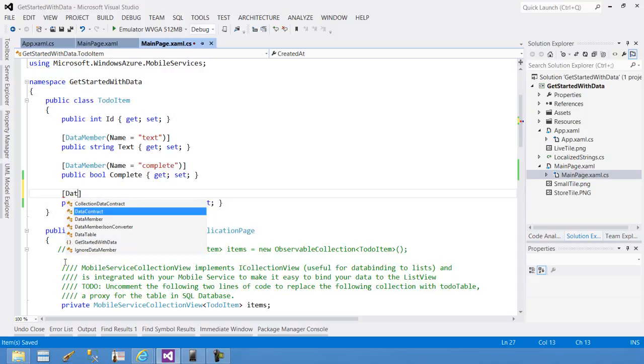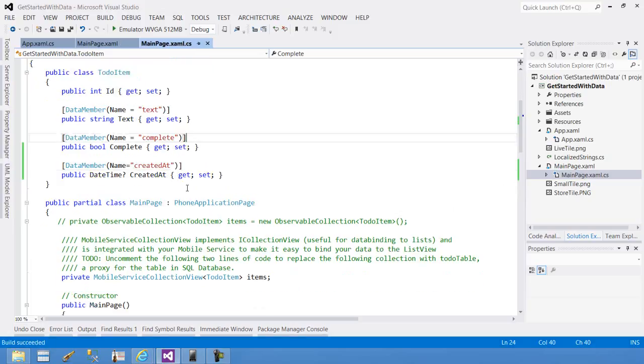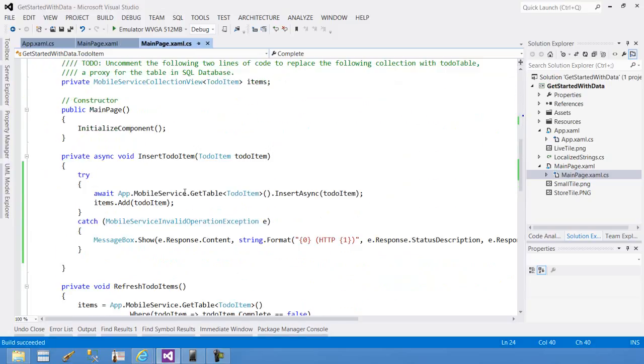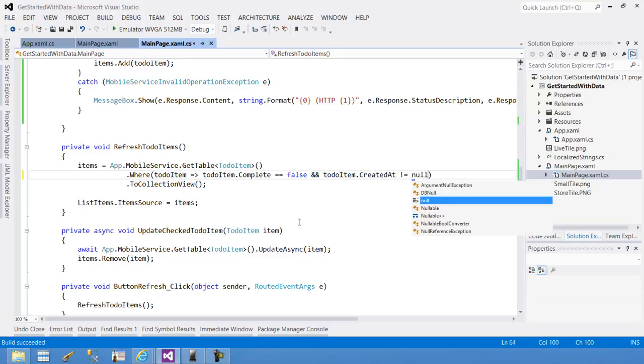So let's tell our serializer on the client side that we want to serialize that up as createdAt. And with that now, we've got a CreatedAt property. So we can actually start using this within our queries and the client side code. So the first thing I want to do is perhaps I want to only return back items where the ToDoItem createdAt field is not equal to null.